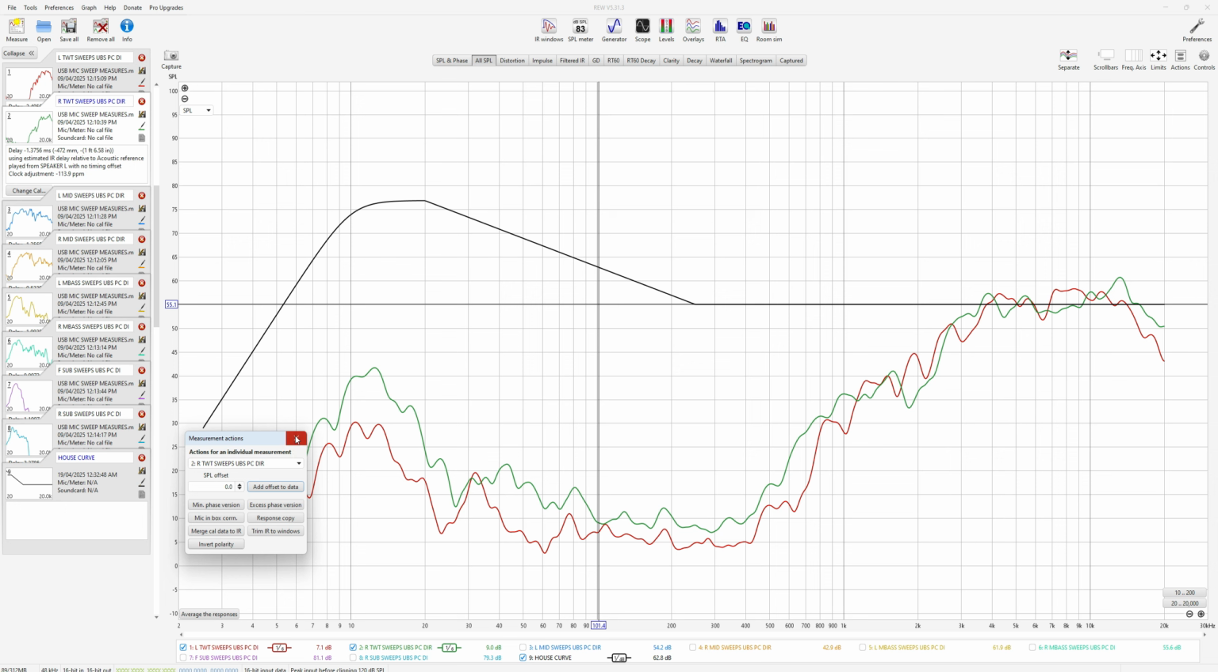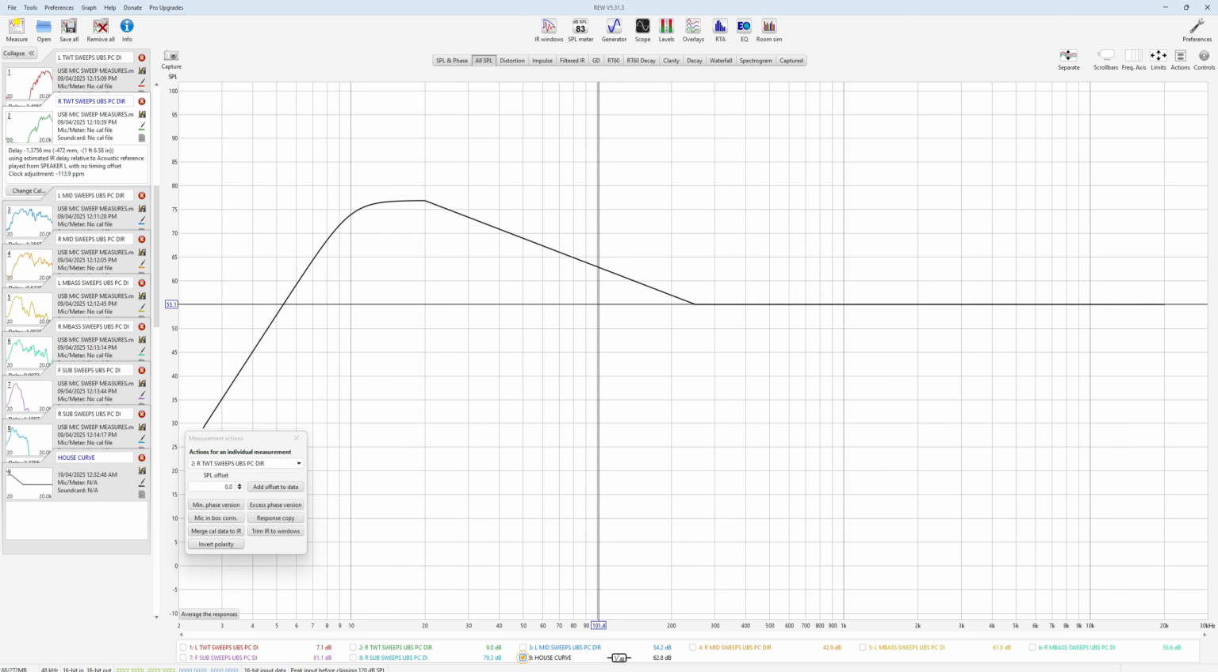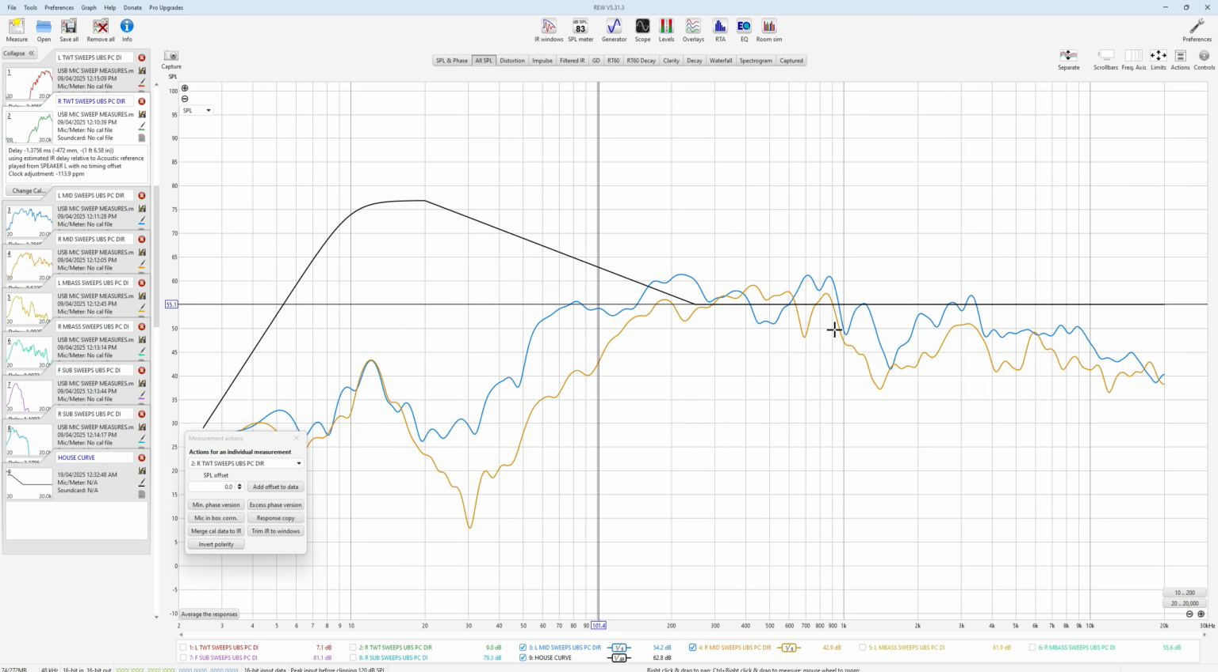So now let's move on to the next pair, which will be our mids. So let's get rid of everything, put our house curve back on. Let's put on our left mid and our right mid. And you can see once again here they seem to be matching okay. They've got some big dips and then they're way off down here. When you're level matching, you want to sort of be within plus or minus 6 dB if you can.